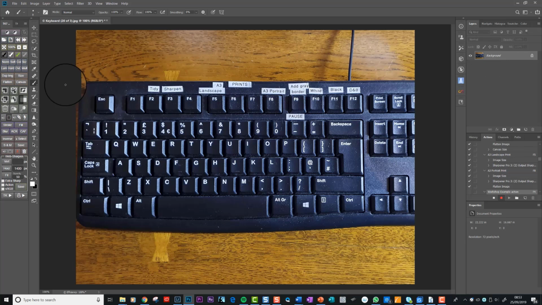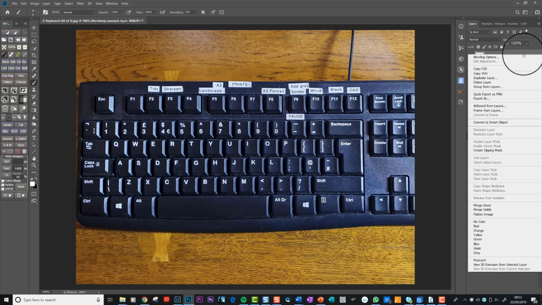So what we're going to do, we'll make a new layer just by using the TK Action Panel, and we'll call it Workshop Example Layer, return, and we will assign it a colour. I don't know whether you know you can do this, but if you right click on a layer, then you can assign it a colour.